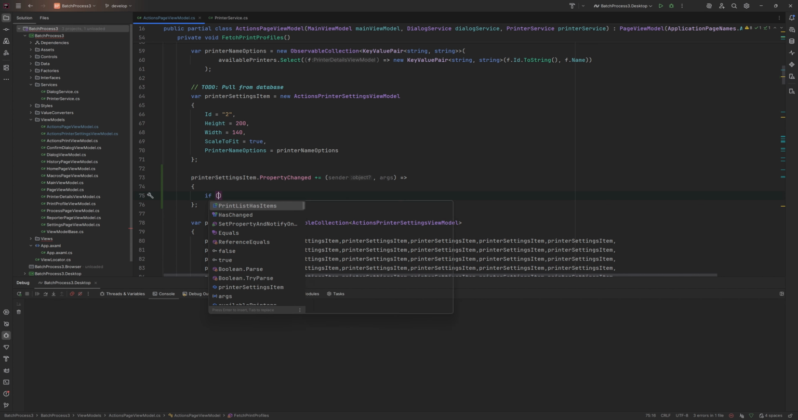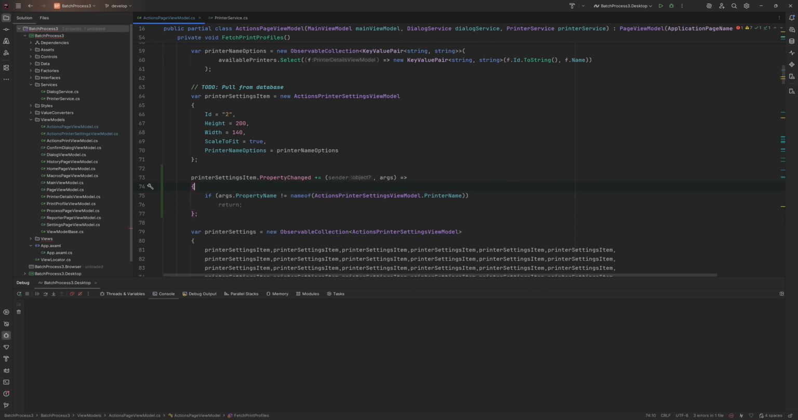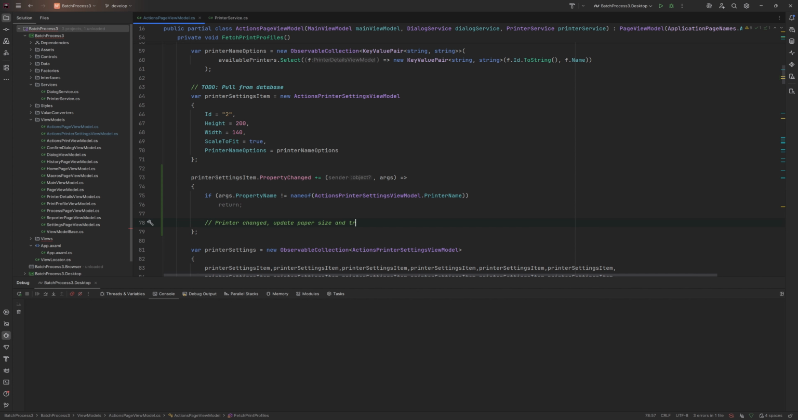So for that we do if the args property name isn't equal to, and then the name of printer name. So it's not that one, it's printer name. So basically, if something changes and it isn't the printer name, we'll just ignore it, we'll just return. So this kind of negates the if, so we don't end up with nested ifs. And then if we hit here, we're now good to say that the printer changed, update paper size and tray.